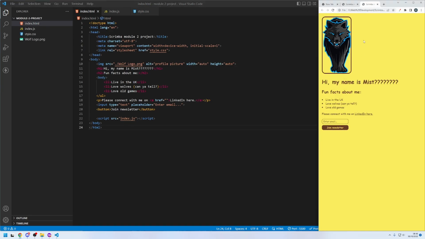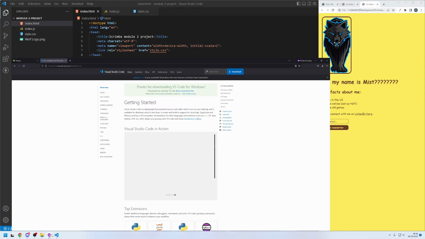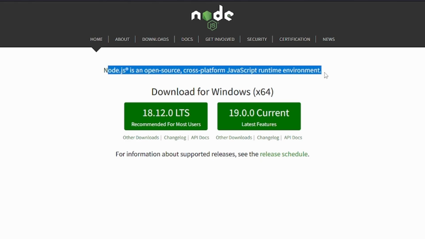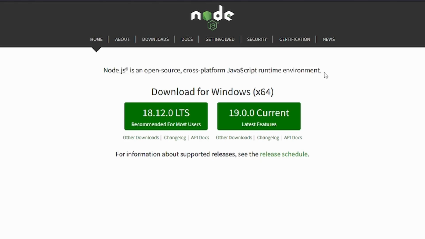Okay, so Node is, as it says here, so I'm in my browser and I'm at nodejs.org. And again, the link will be in the video description, so you can go straight to this page. What is Node? Node is an open source, cross-platform JavaScript runtime environment.